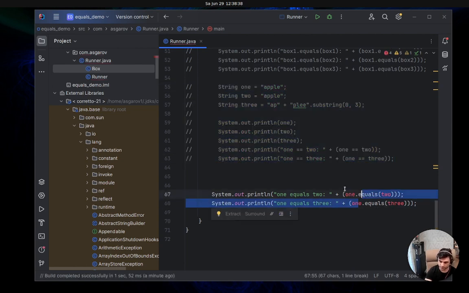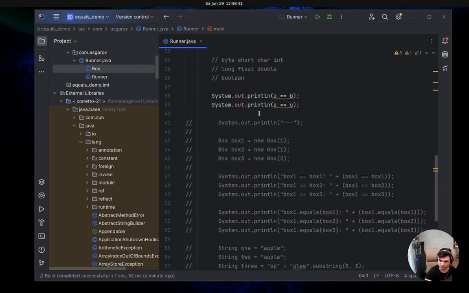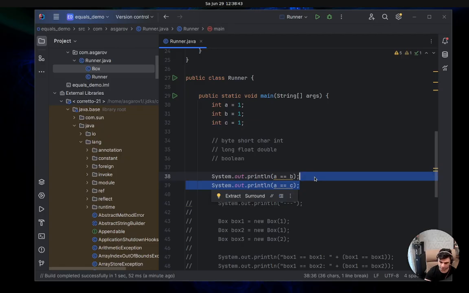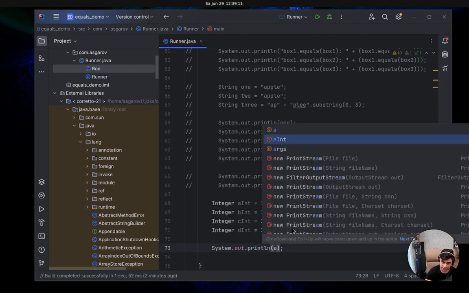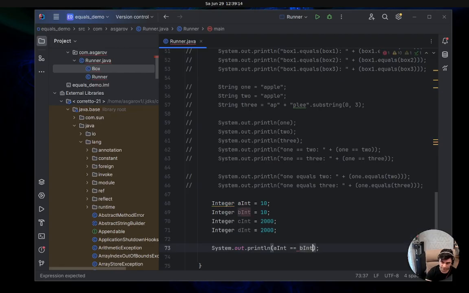I'll just comment everything out. Right. Let's just go here. Integer aint equals 10. Integer bint equals 10. Integer cint equals, I don't remember what the value was, but let's just go 2000, and dint. So it will work correctly for aint with bint. It will not work correctly for cint and dint.